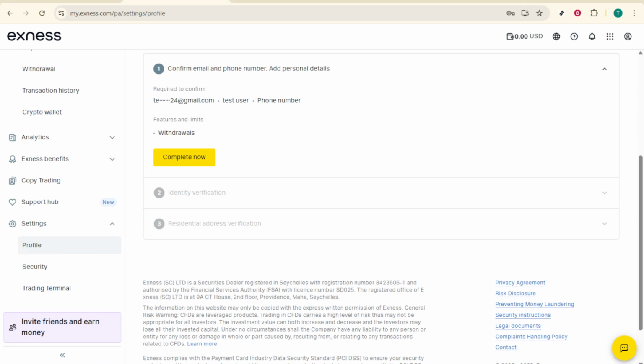Download the platform you selected or use the web terminal, then log in using the credentials provided in your personal area. Trade responsibly, review your risk settings, and you're all set.